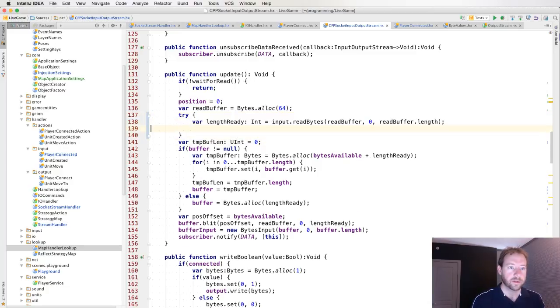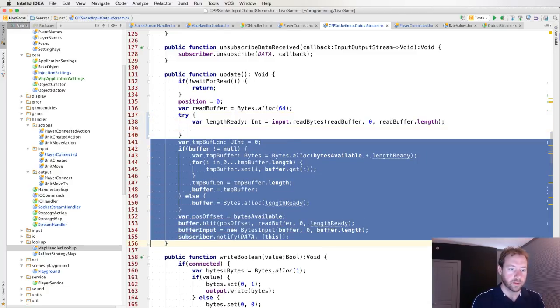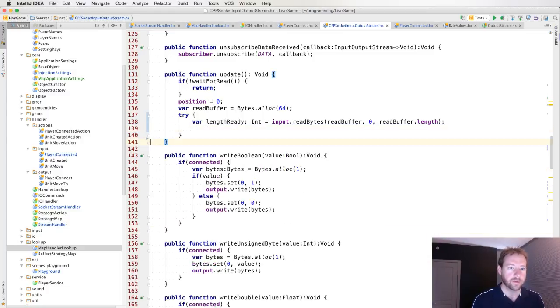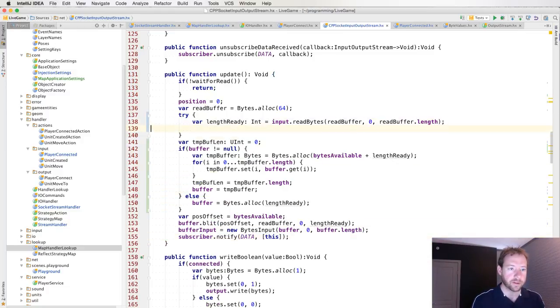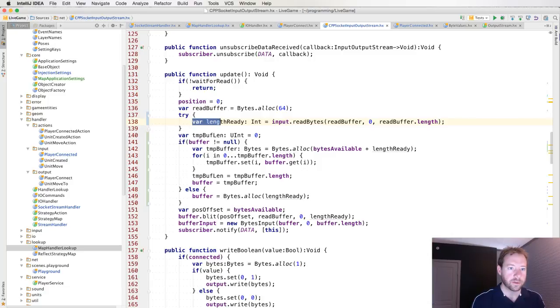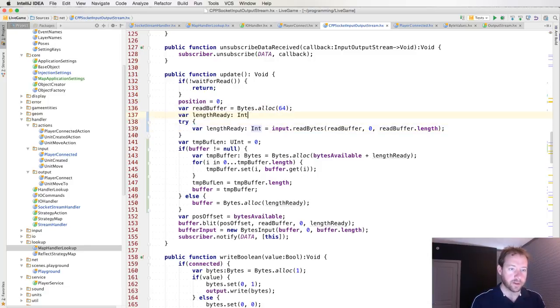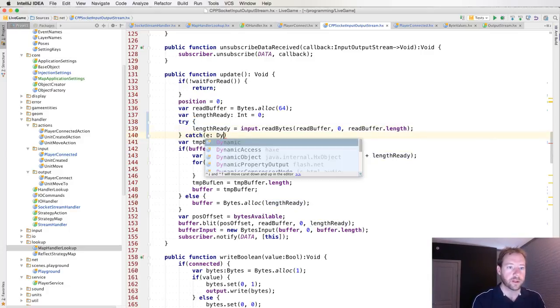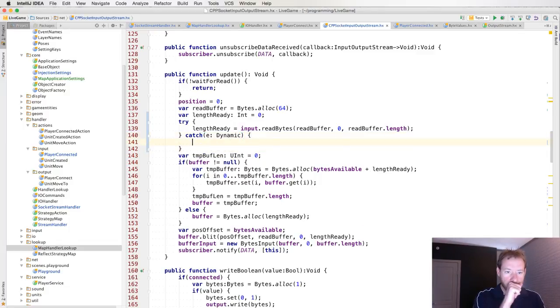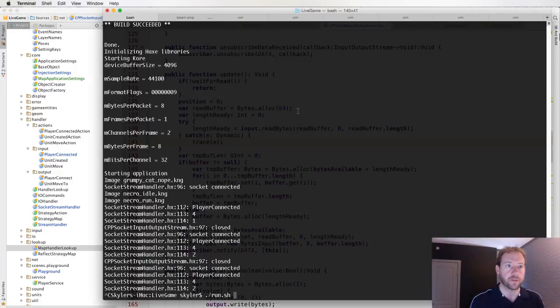Put it around the whole thing. No, don't want to put it on the whole thing because I want to find out where it is exactly. So we're going to do, make sure this is declared, equals 0. Catch the dynamic, see if this is the problem. So we're going to trace E if this pops up again.